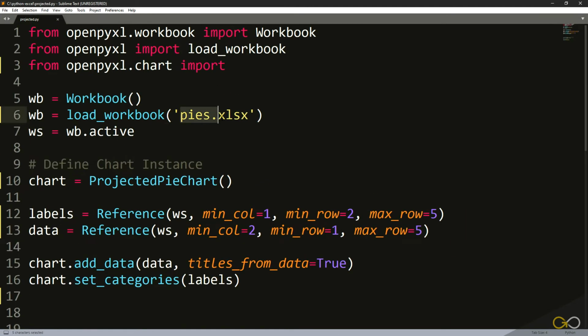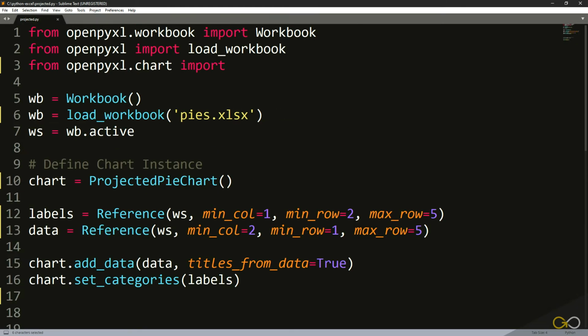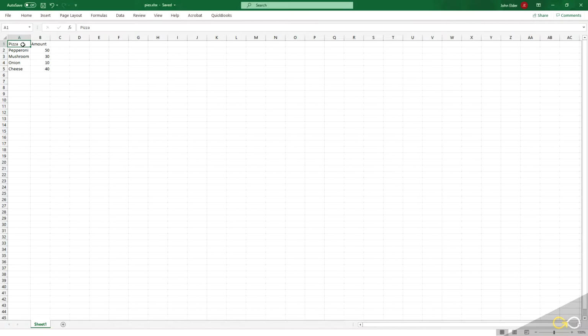We're going to open a spreadsheet called pies, and we're going to save it as pies2. Before we get started, let's take a look at that data really quickly. I've just got a very basic set of data here. We've got pizza toppings: pepperoni, mushroom, onion, and cheese, and the amount sold, let's say.